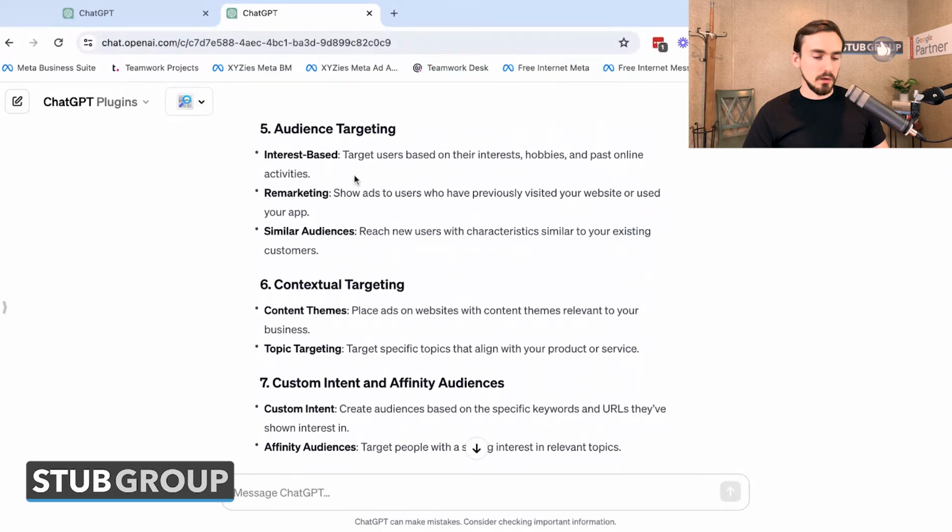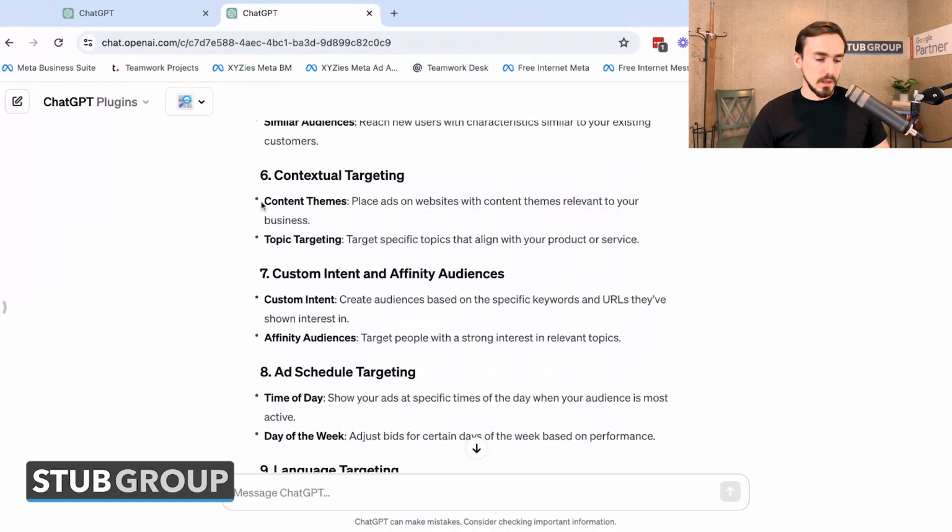For audience targeting, you can do interest-based, remarketing, similar audiences. You actually can't do similar audiences anymore in Google. Google removed that as an option in 2023. The only nuance to that is with demand gen campaigns. I always try to figure out what Google's calling their new campaigns. Demand generation campaigns, you can run something called a lookalike audience, which is similar to what they called similar audiences back in the day. But outside of that, you can no longer run similar audiences.